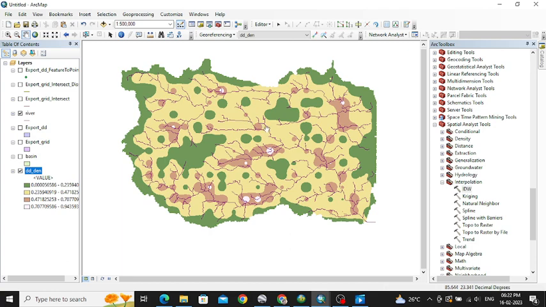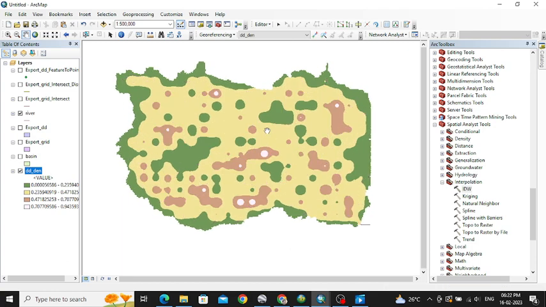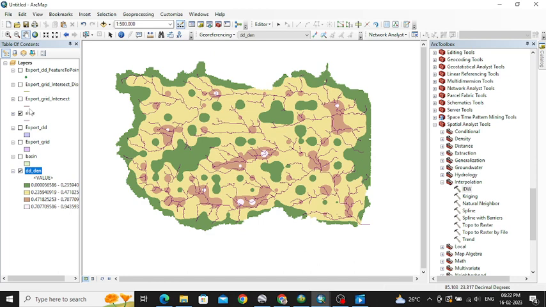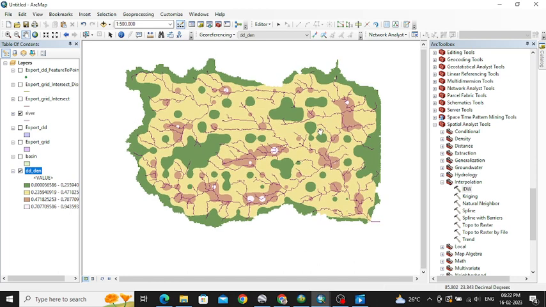Now the drainage density map is almost done.